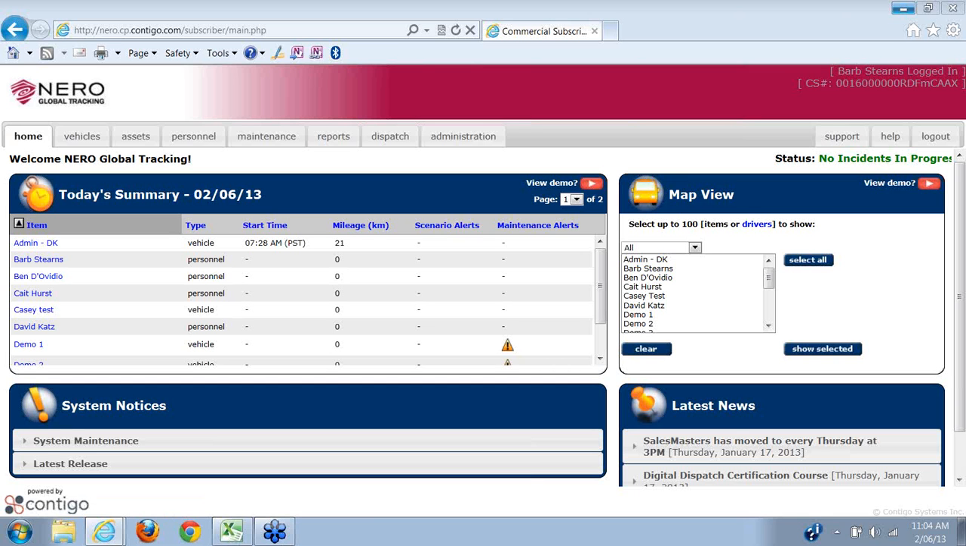So I've logged into our portal. This is our demo portal, which does have live vehicles in it as well. So that's what we're going to walk through here.